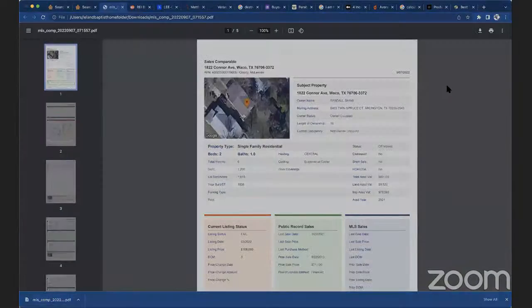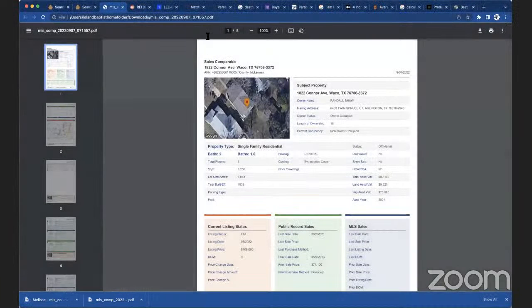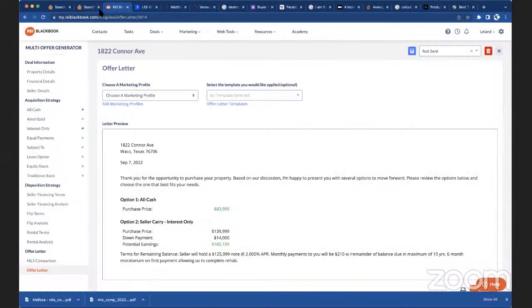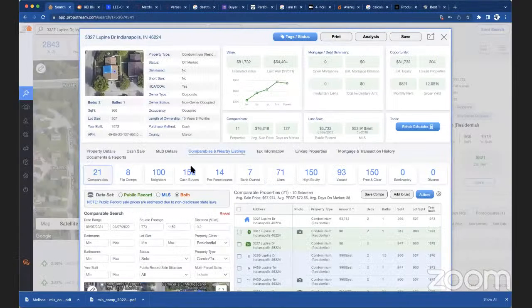Here, let me save this for Melissa. Sometimes a seller might say, oh, you're only offering me X amount of dollars. Where did you get that number from? And you can show them, okay, well, here are the comps that we used. All right, I'm going to close this out. We're going to go back here to where we were.